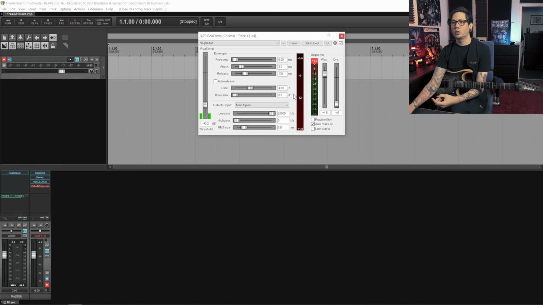So, a ratio of 4:1, attack of 3, and a release of about 100. And all I'm doing here is lowering the threshold, so there's quite a bit of compression on the guitar signal itself. Dial this to taste, of course, depending on how much compression you want. But as we're not using an amp, which is something I'll mention as well, you usually want a fair amount of compression to get that kind of amp-like feel, I guess. And then I'm boosting the output a bit, just to get a bit more level within the actual tones that we're getting here.